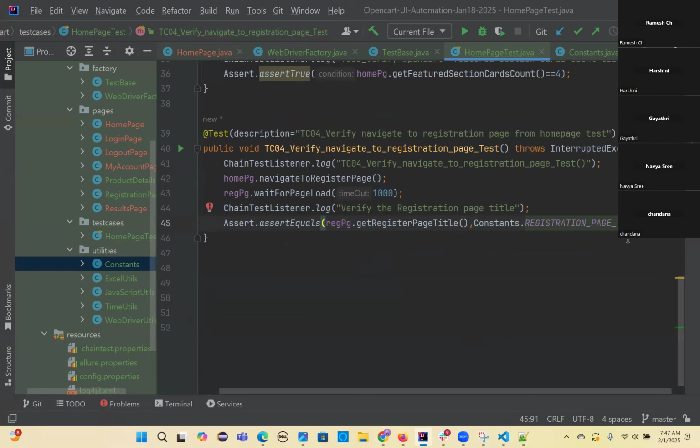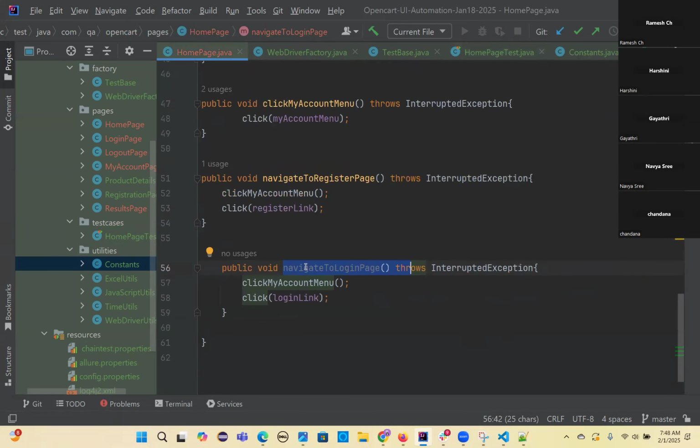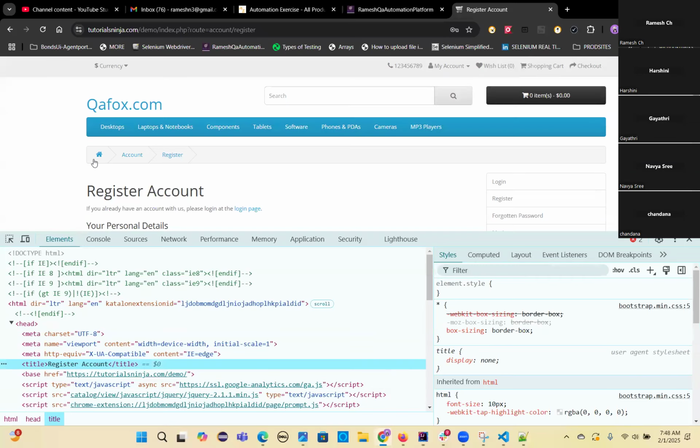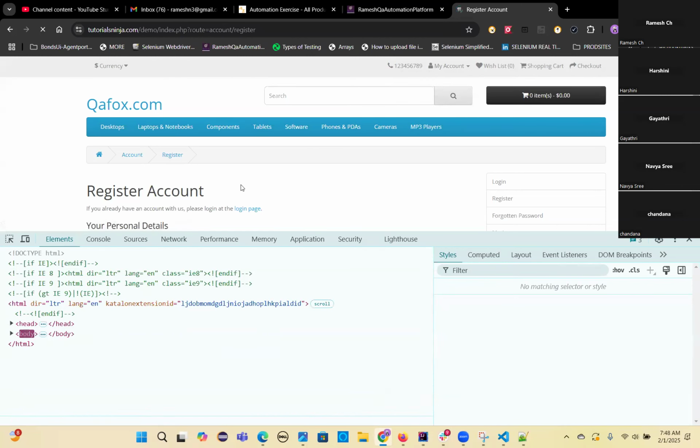But you need to come back, right? You have to return back. So how can you come back? There should be a home icon, right? So click on this home icon. The breadcrumb icon is there. So I think we didn't take that, we have to take it. That's a missing thing.